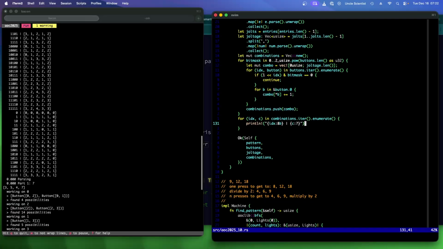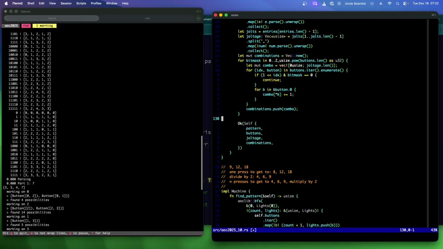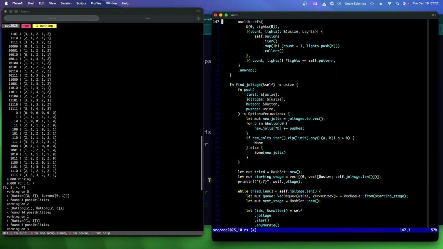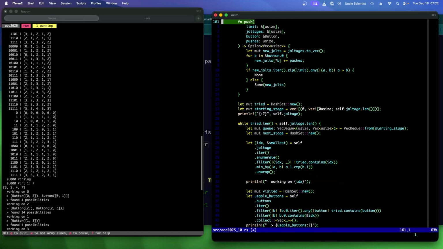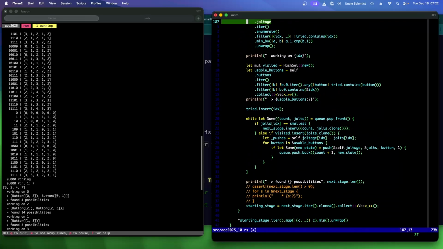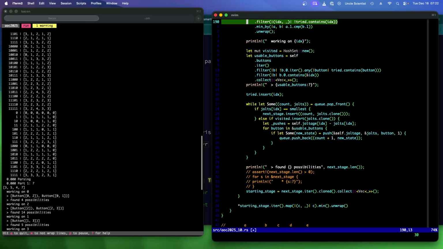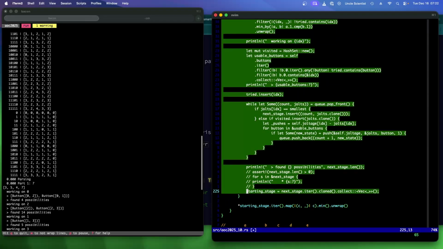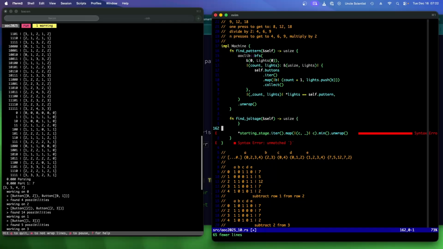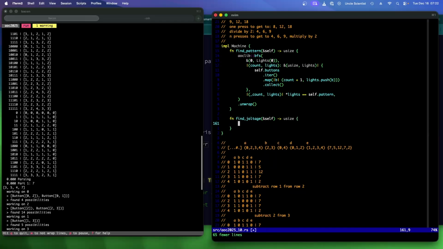So if we have all these combinations now, I'm going to blow away this old find joltage. The whole thing goes because it wasn't working. Wow, I did a lot. Boom, gone. Oh, I have to do those as lines as well. Okay.